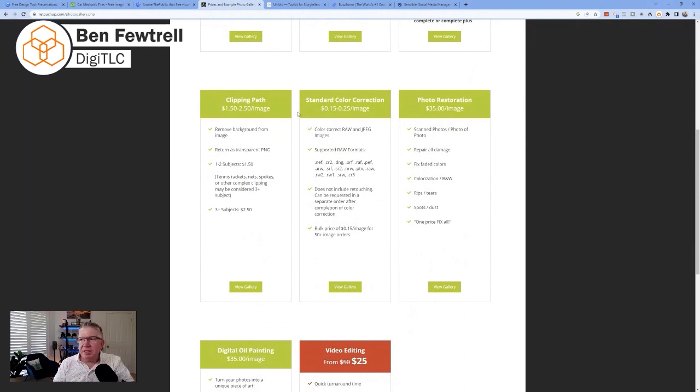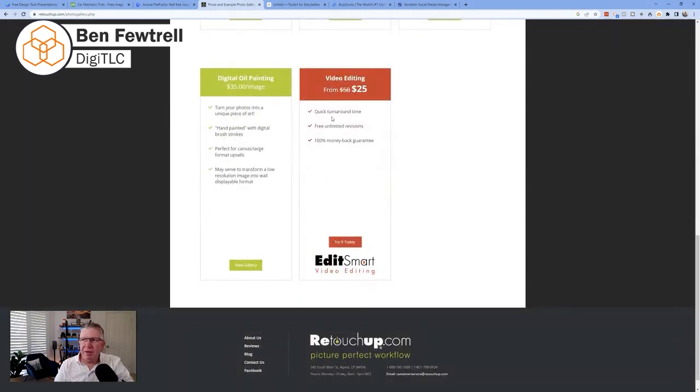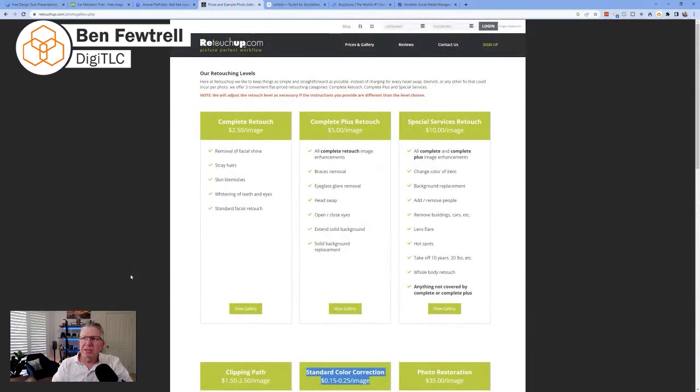And you can see here, clipping path. So that's just remove the background. Standard color correction, very cheap. So that's probably for people that are doing things like weddings, etc., for bulk. They also have video editing services. So they have a whole bunch of things that you can do. But I think the main thing is if you're creating images for social media, you might just want to make some changes, remove something, add something, compile something together.